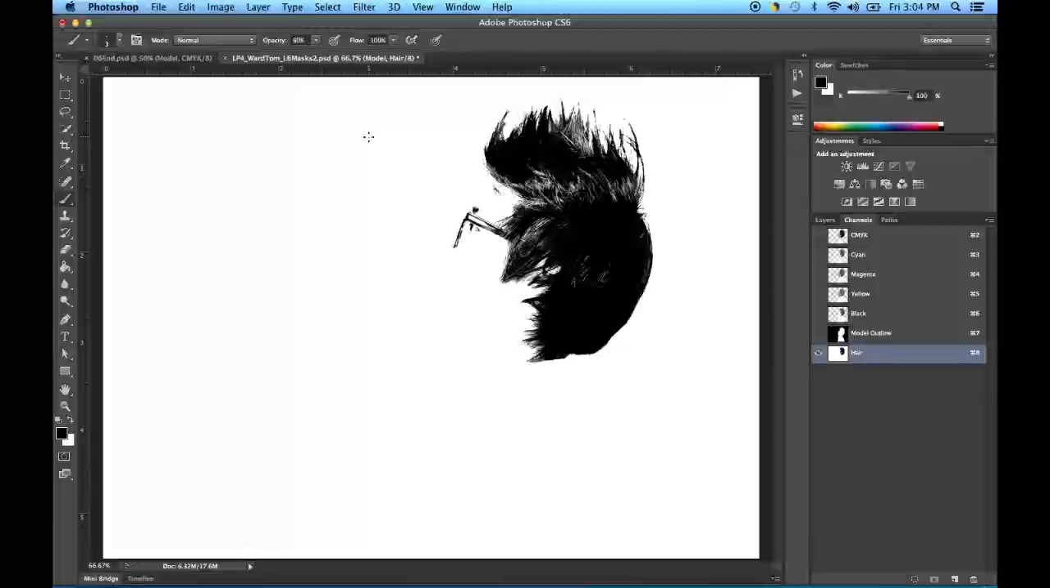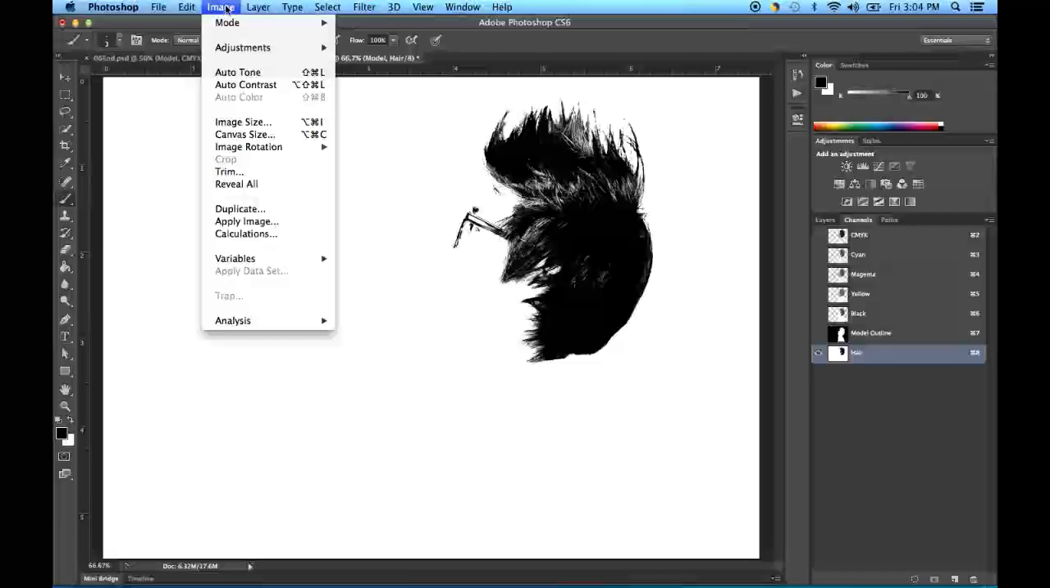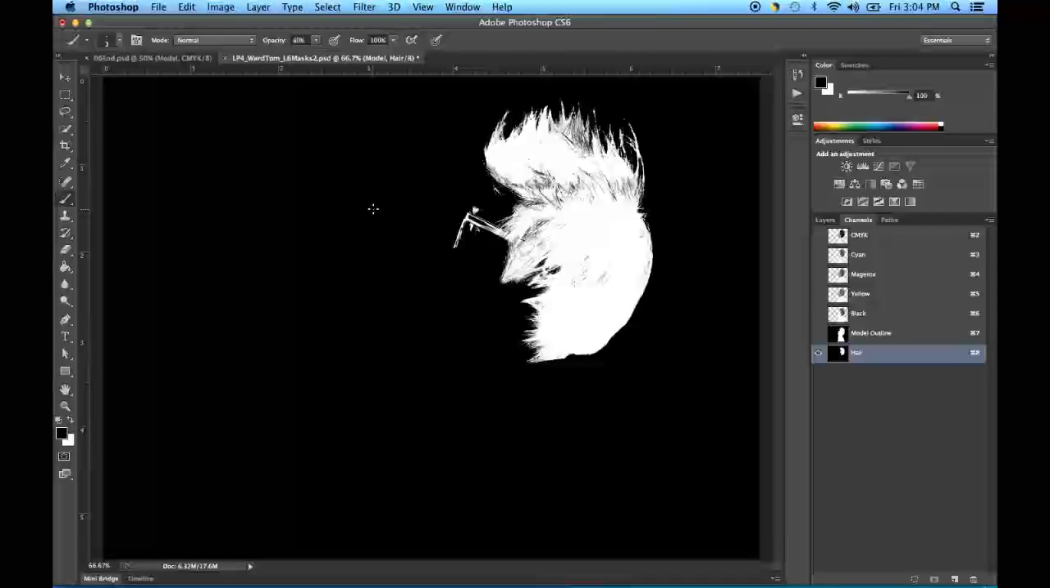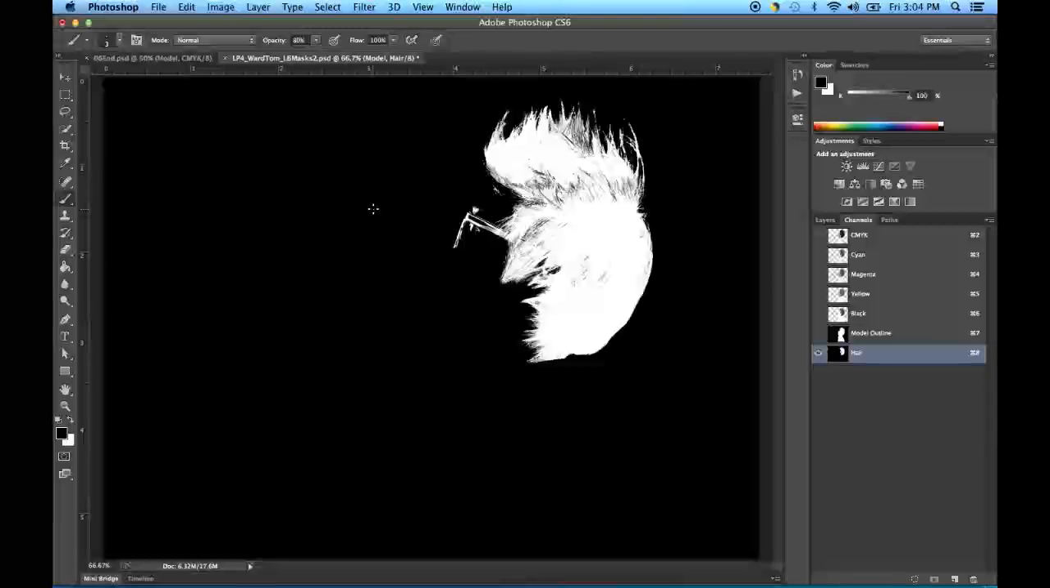And then with this layer still selected, what we're going to do is do adjustments and invert. So we'll go to Image, Adjustments, Invert here, and what it's going to do is what's black is white and white is black. So boom, there we go. And then we want to select our brush tool, and we're going to make the foreground color black, and we want to paint out the glasses, everything that's not hair.